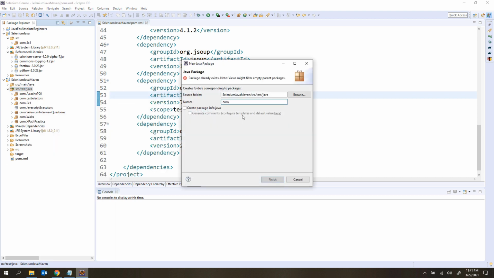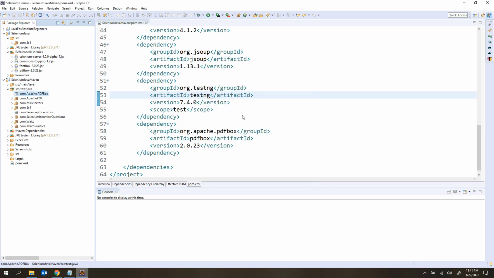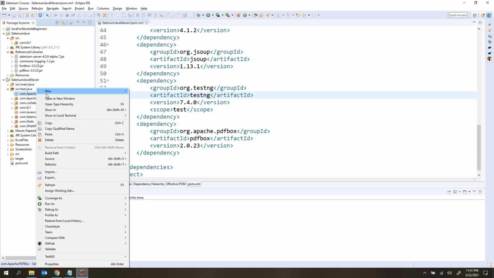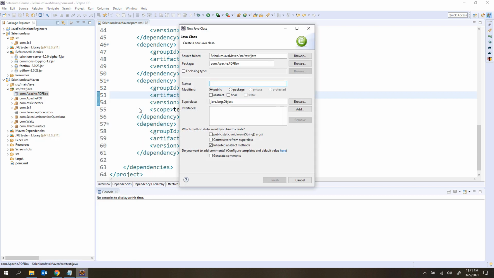So I'll simply say com.apache.pdfbox. Okay, just a normal name, guys. Inside this I want to create the class file PDFReader. So here I'm going to choose the normal TestNG class.